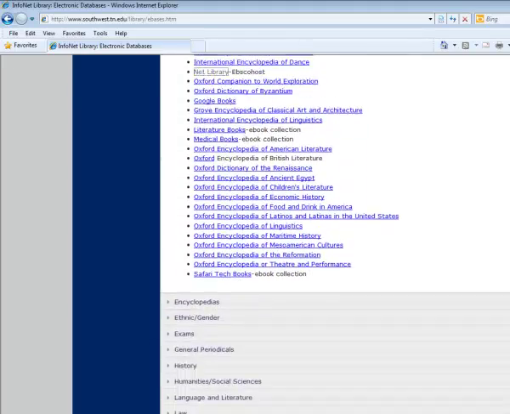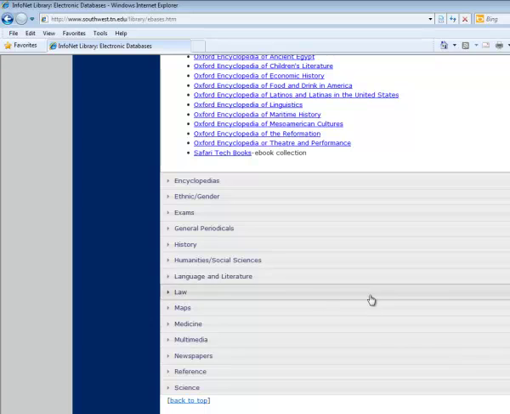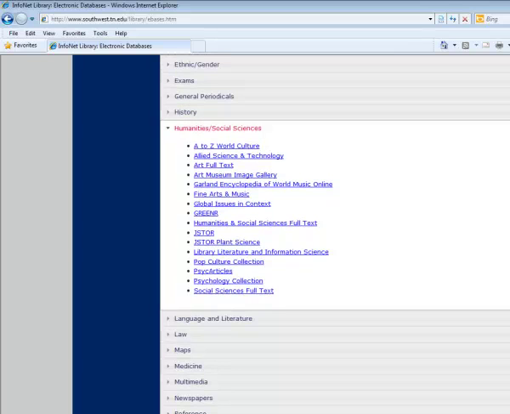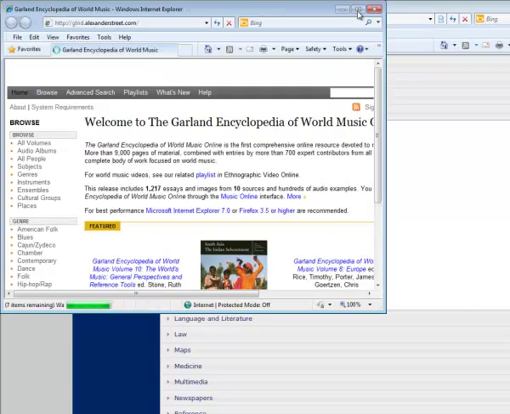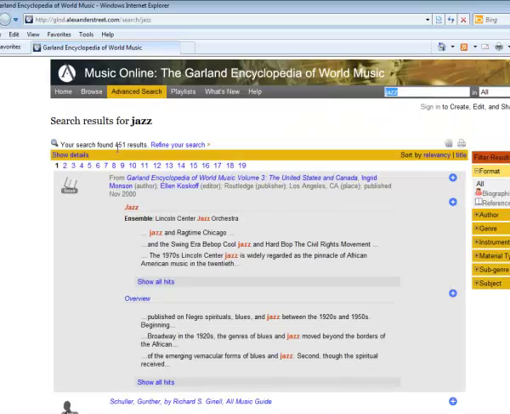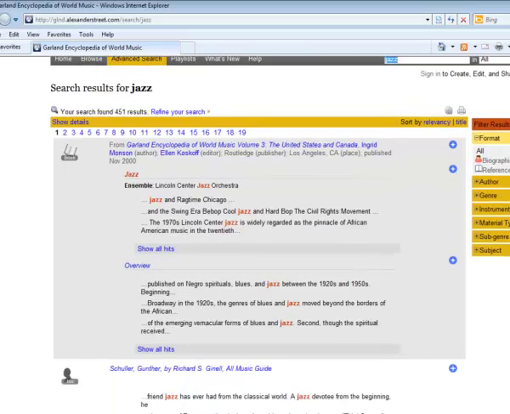And now we're going to the category of Humanities, Social Sciences. And I want you to see there is something entitled The Garland Encyclopedia of World Music Online. And when this opens up, let's say that we wanted to find something on jazz. There are 451 different results. So as you scroll down through here, if you see something that looks interesting, it's just a matter of you selecting it.